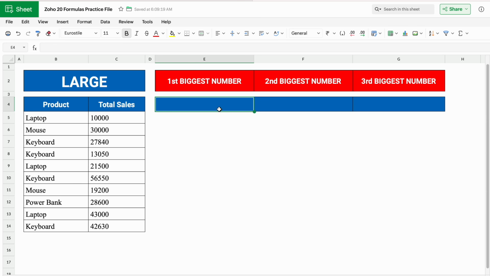Let's use the formula plus or equal to LARGE. Bracket open, bracket close. Number list. I'll select all the figures from top to bottom, comma. N. N means which rank I want. I want first rank, second rank or third rank. So over here I want first. So I'll be putting 1. Enter. And this is my first biggest number.